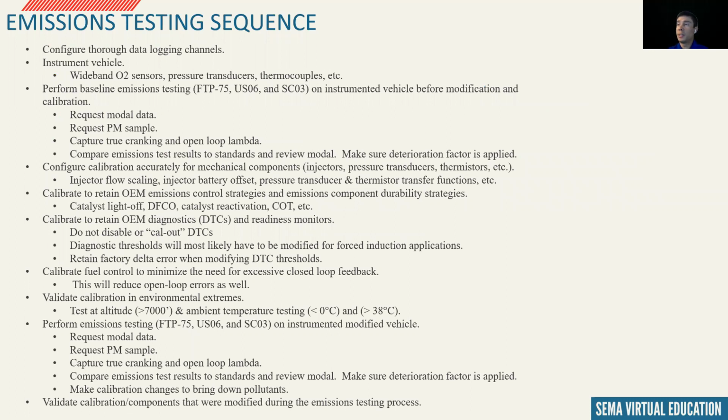Here is a test sequence that will be a good guide. Configure thorough data logging channels: engine speed, manifold absolute pressure, load, engine coolant temp, intake air temp, ignition advance, cam phasing, etc. But also focus on channels that will help you model the airflow into the engine: MAF frequency, airflow, volumetric efficiency, barometric pressure, etc.